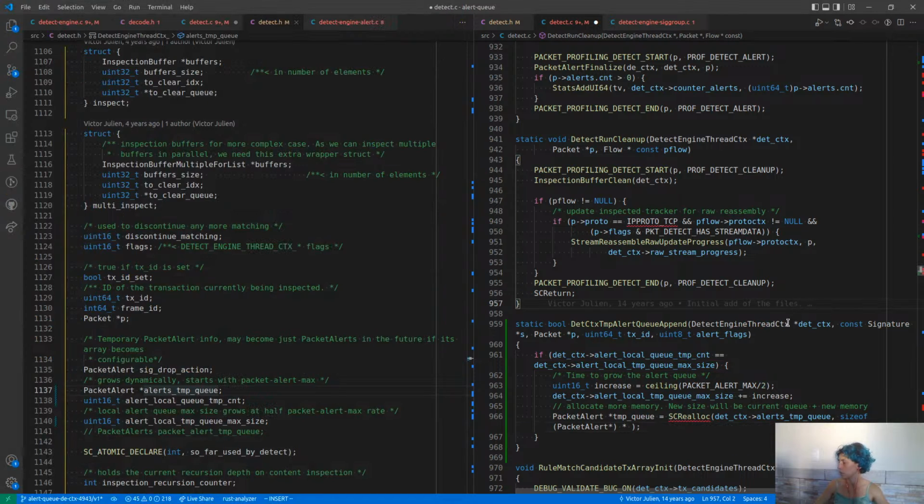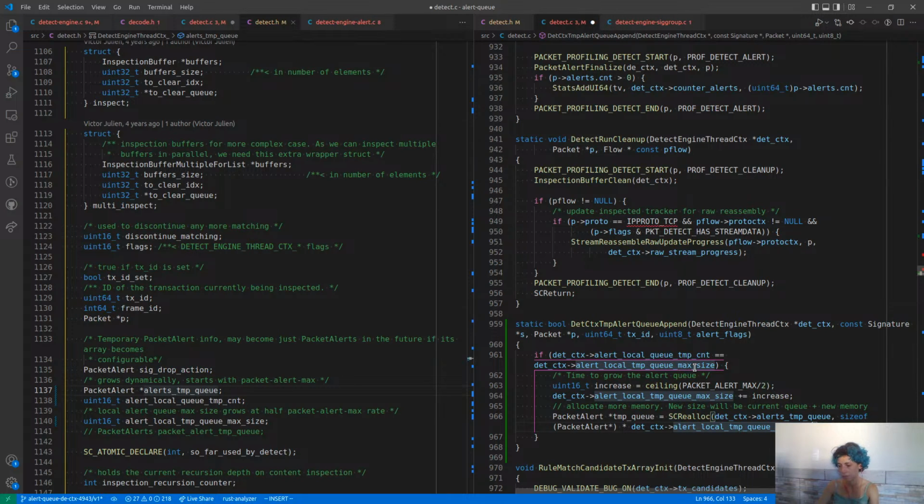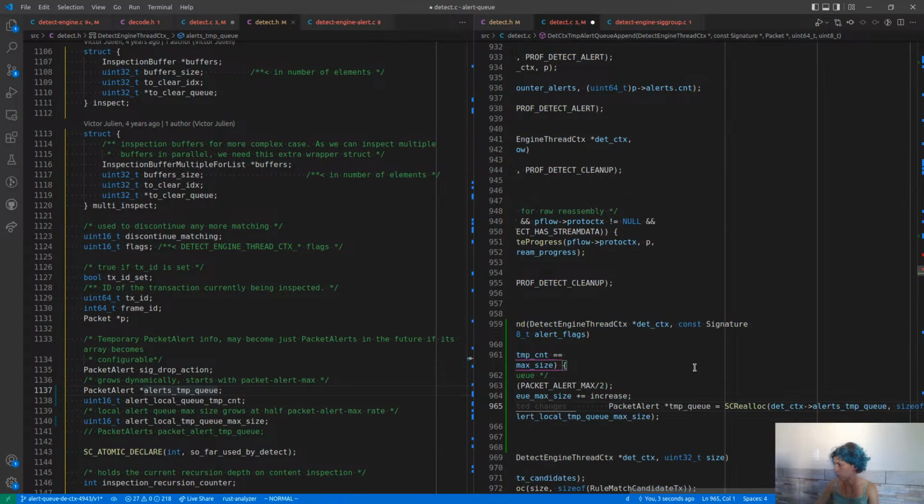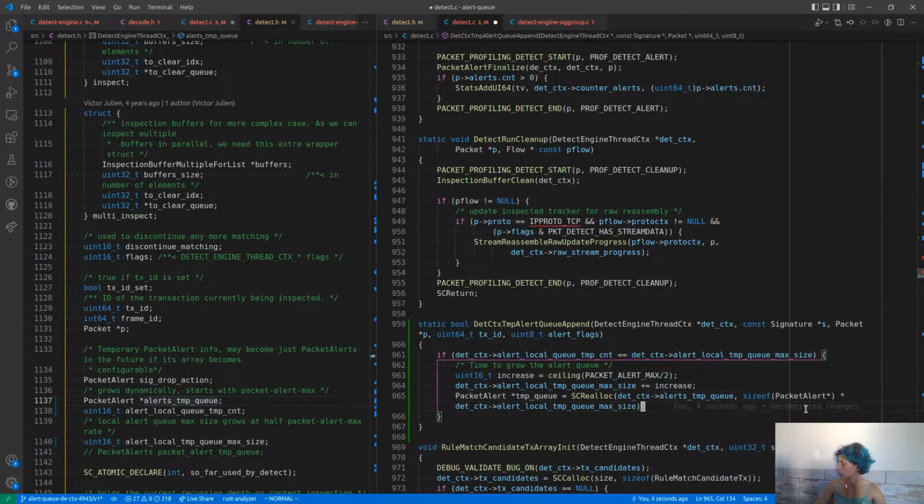So this means that here I would use detect context alert local temp q max size. That's it. After this, no, I don't want a breakpoint here. What else is left for us?